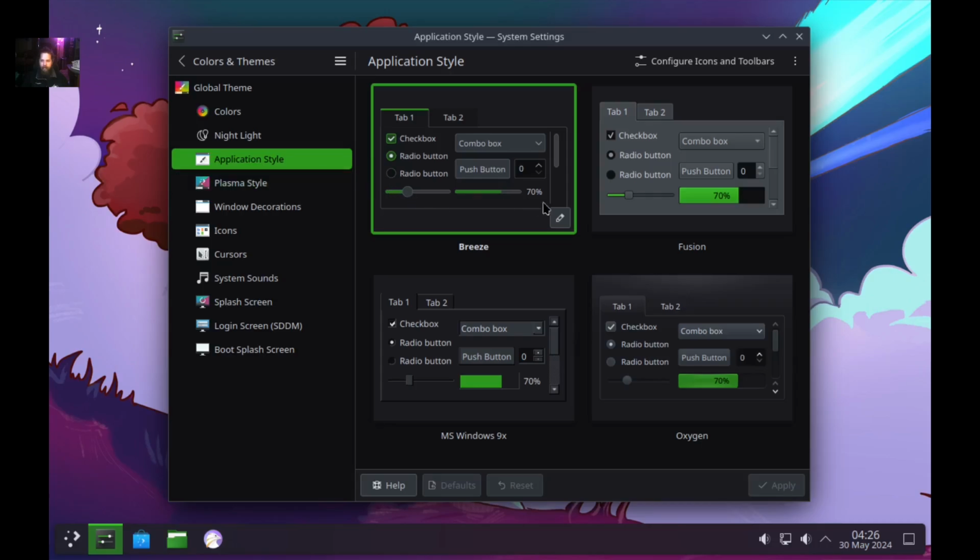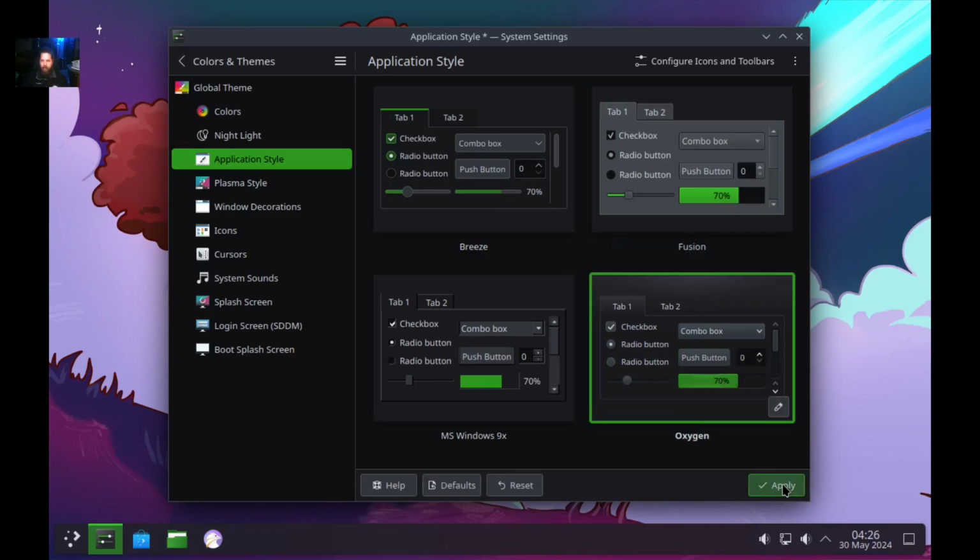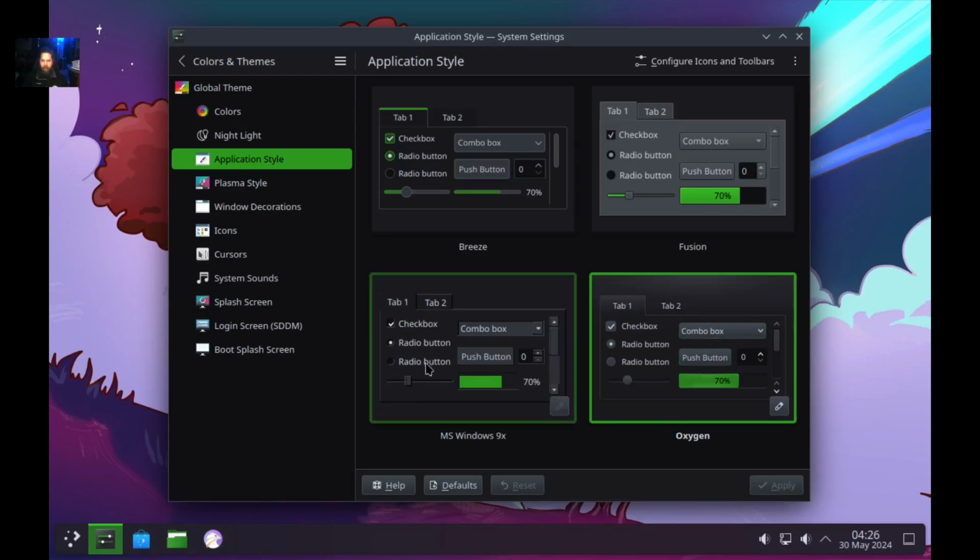So application style. This is basically what, if you have a tab, kind of what that's going to look like, your checkboxes, your radial buttons, your sliders. Say if we click on Oxygen here, you can notice that things change and things have more of an ovally, a rounded effect to them.